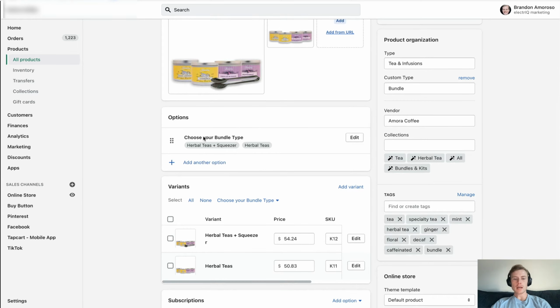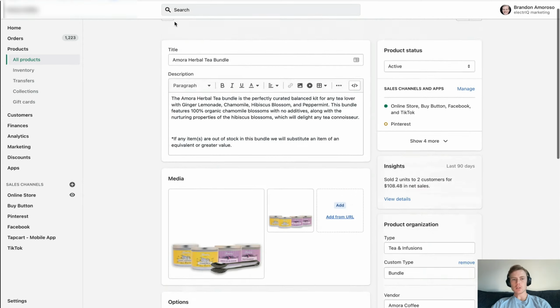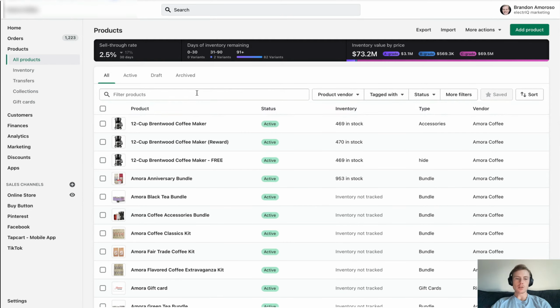Now, this is also where you'll add your options. So for this particular product, we have a choose your bundle type. So you can either choose one with herbal teas and a squeezer or just the herbal teas. Now, let's go to a different product that has a little bit more variation.